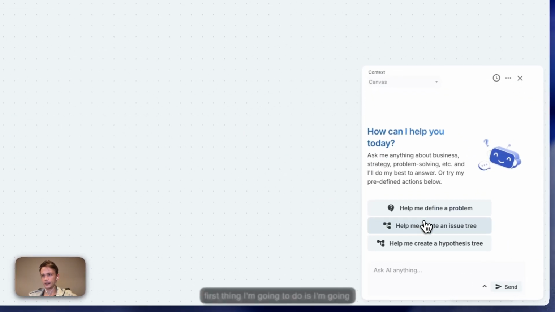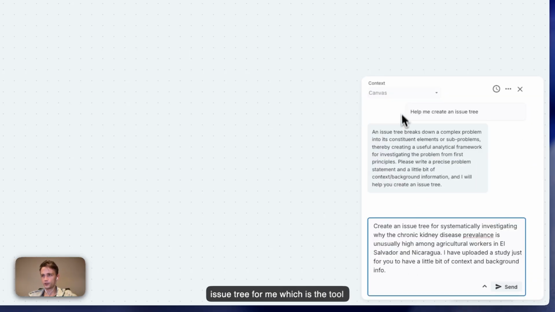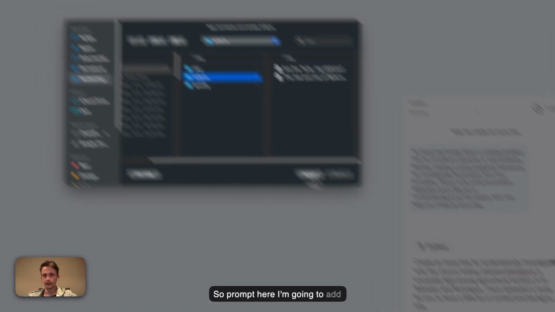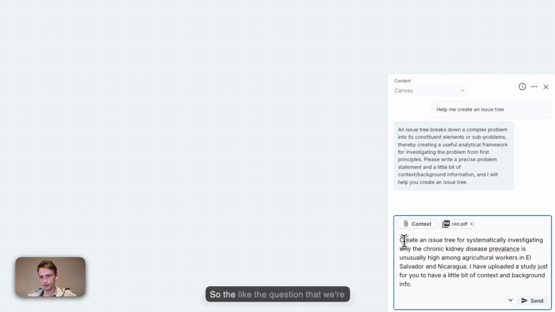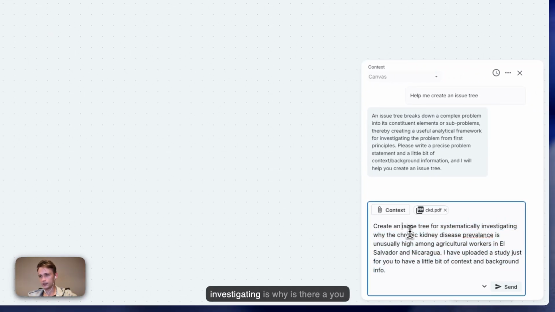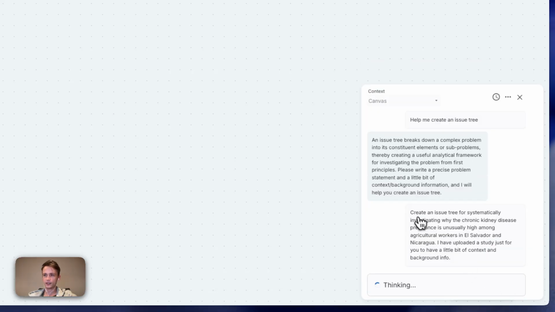So the first thing I'm going to do is get my AI assistant to create an issue tree for me, which is the tool that's used here. I'm just going to add this study to give it a little bit of background information and context. So the question that we're investigating is, why is there an increased prevalence of kidney disease among agricultural workers in 2 Central American countries? So it's basically a root cause analysis looking into some very complex phenomenon where determining what the causes are is not easy. You've got to look into some data. You've got to do a systematic investigation, and maybe the causes are interconnected.